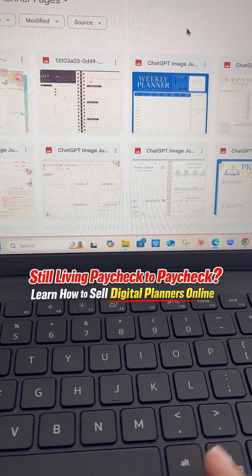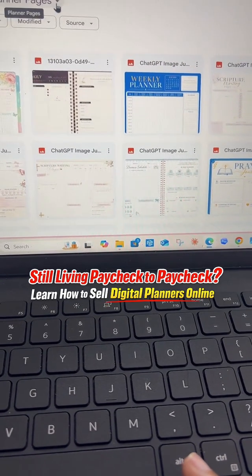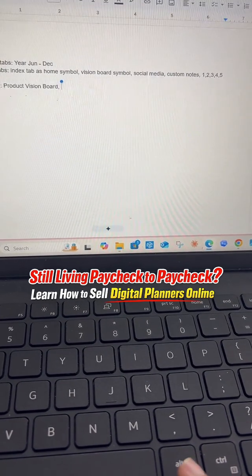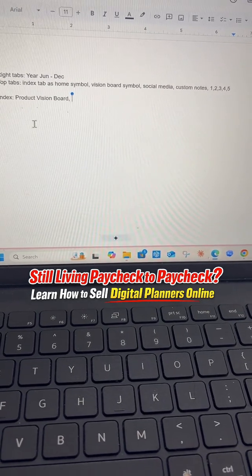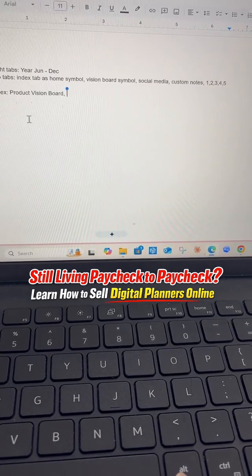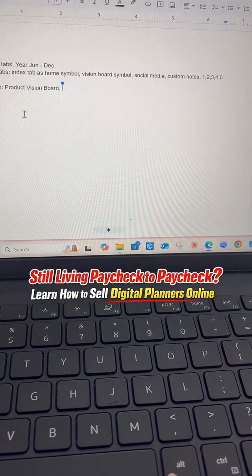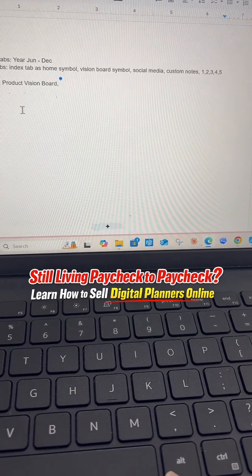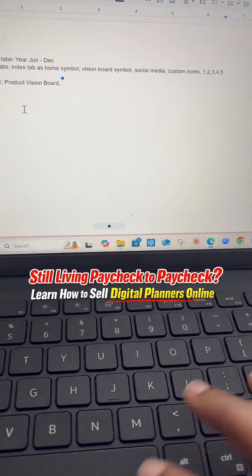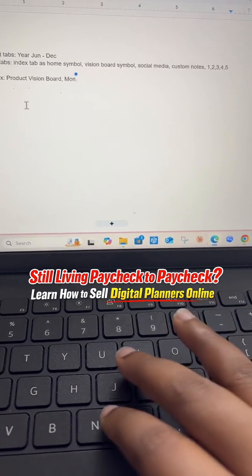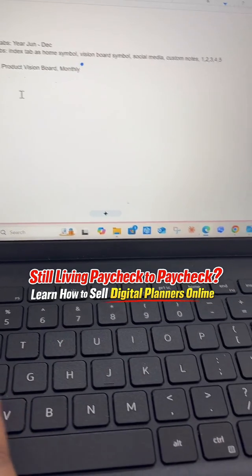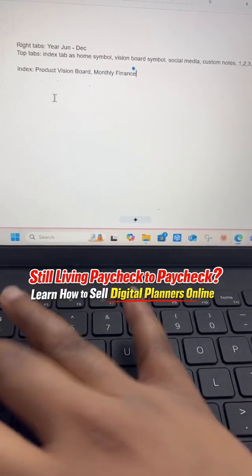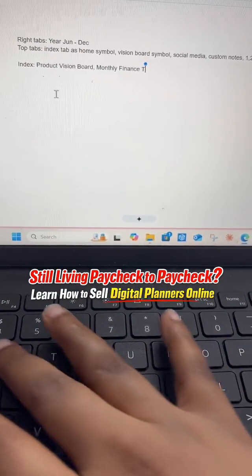All right, y'all. So let me see here. We're gonna work on the index, and I have product vision board. What else do I want? I kind of want like a monthly finance tracker is what I'm guessing that would be called. Monthly finance tracker.